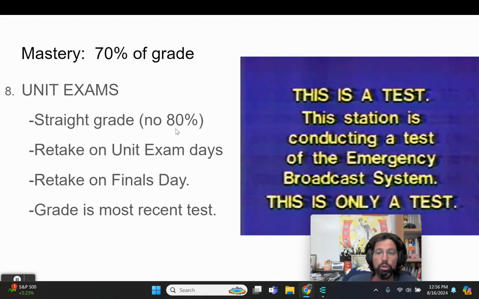So you come in, you do the current unit exam, and you're like, Mr. Silver Brown, I'd like to do a retake. And I'm like, I got you. I'll hook you up. But you can do it, of course, at lunch. You can come in before school and also do a unit exam retake on the day that we do any kind of other unit exam.